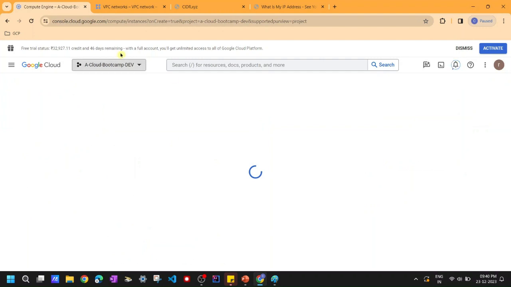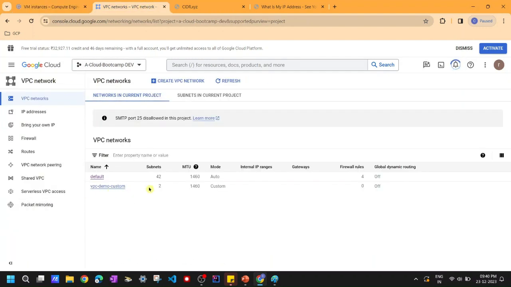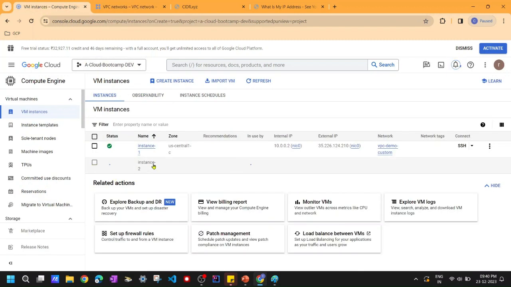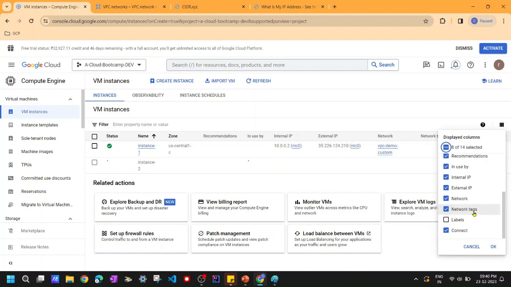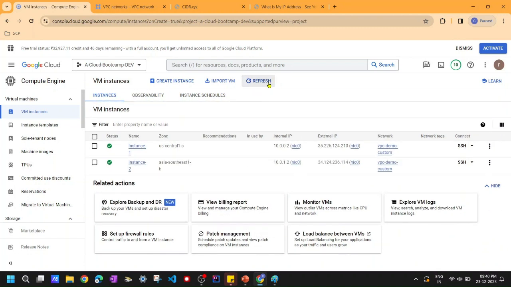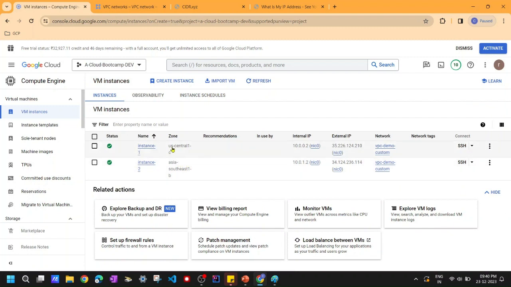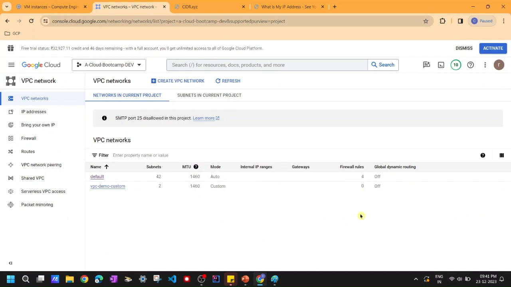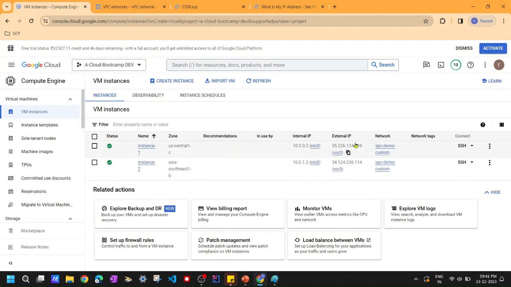So now a custom VPC is created with 2 subnets and no firewall rules. And now we are creating 2 instances. Let me just add network tags. Okay, that's good. Network is also there, which is our custom VPC network which we have created. So 2 instances are now in place, and as you could see, we don't have any firewall rules created as such. Let's try to access the public IP of VM number 1 and see what happens.